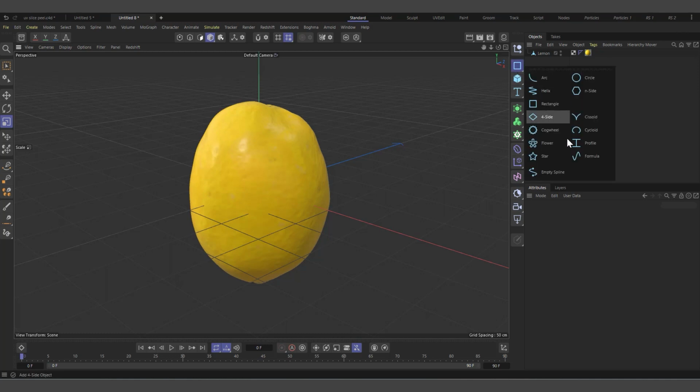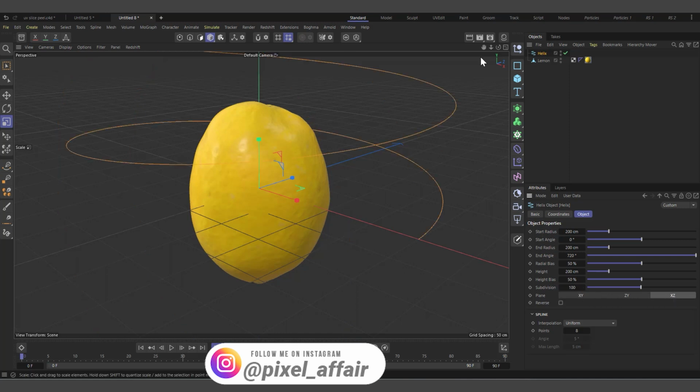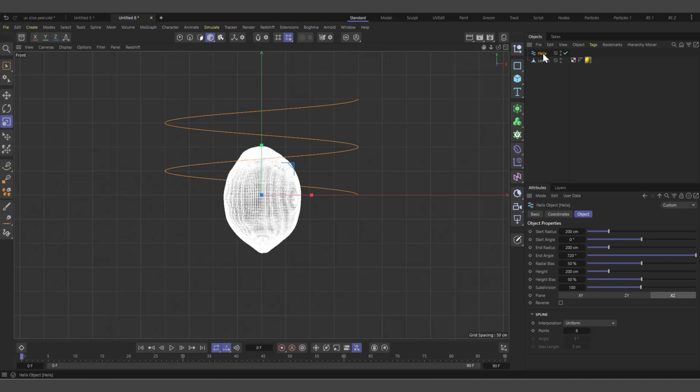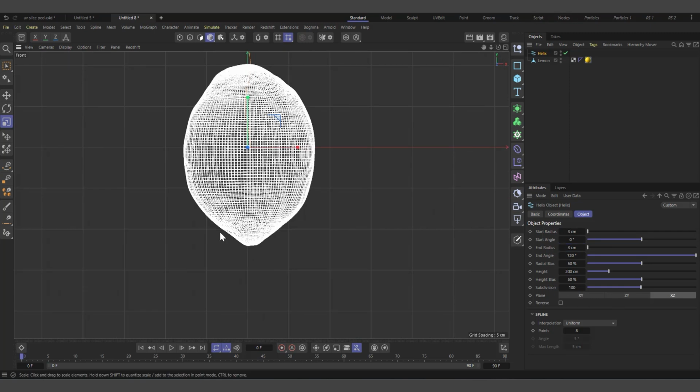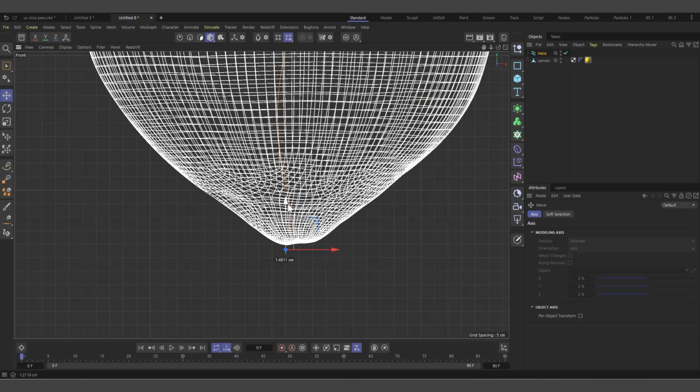So I'll come into my splines and I'll create a helix, and I'll change the plane from XY to XZ. I'll come into the front view here, and I'll also make sure the start radius is set to, like, say 3 and end radius to 3, so it looks thin, right? Let's get closer. Let's move our helix, the base down here, something like that.